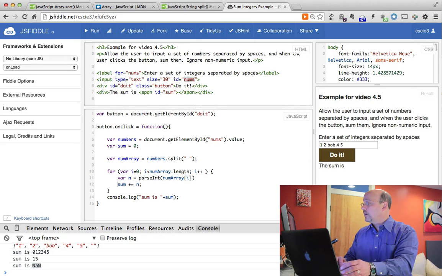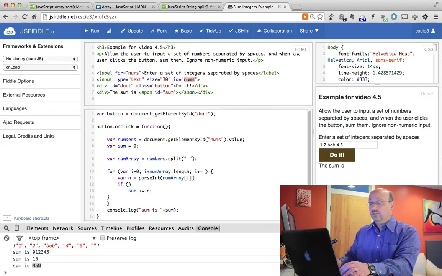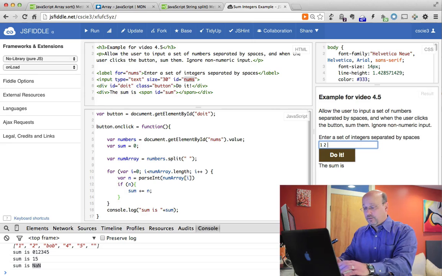So the one other thing that we're going to want to do is actually check to make sure that what parseInt returns is a number, is a valid value. And we can do that just by adding a conditional around our summing statement. And basically, we want to know that n is something, right? If it's not a number, that's basically a false value. All we really have to test for is n. So let's run this again and see what we get. 1, 2, Bob, 3, 4, 5. And sure enough, it added 1, 2, 3, 4, 5, and it ignored Bob because Bob's not a number.